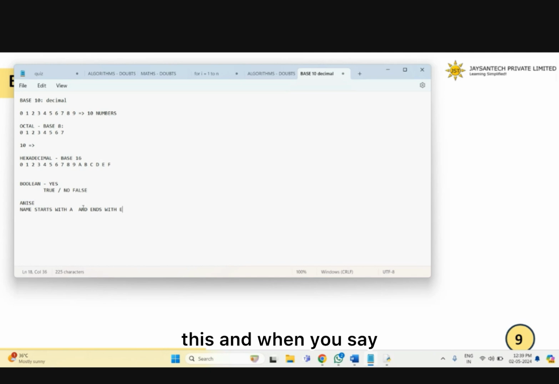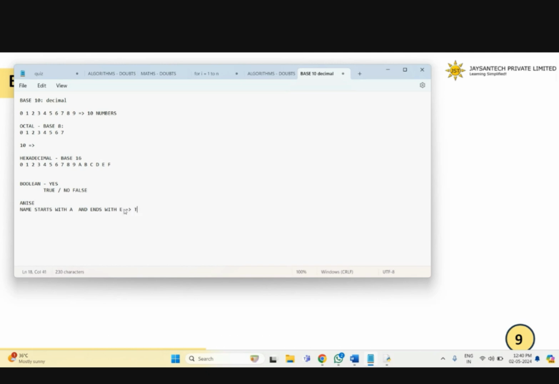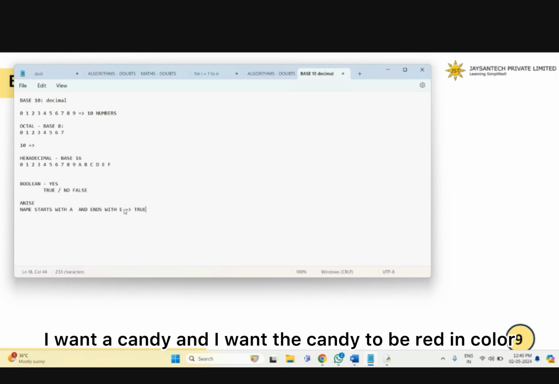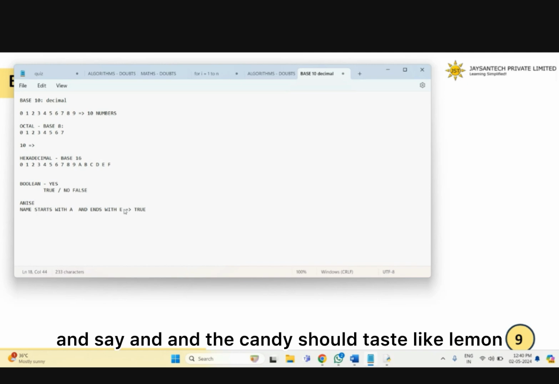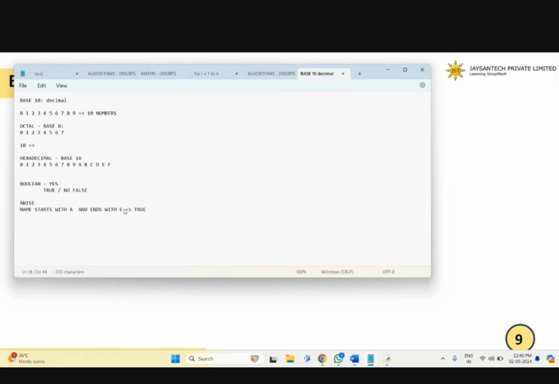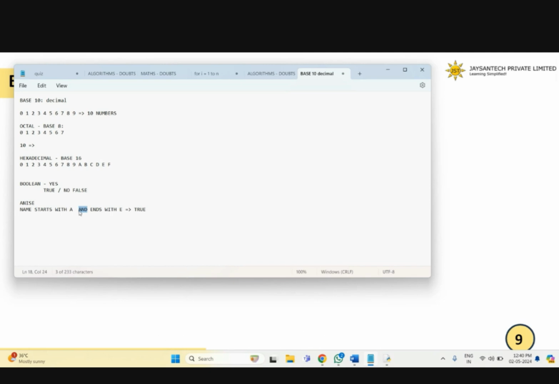So this and, when you say and, it means you need both the left-hand side condition as well as the right-hand side condition to be satisfied. Only when both of these are true, the total result will be true. It is like, how do you say, I want a candy and I want the candy to be red in color. So I want a candy which is red in color and the candy should taste like lemon. So that is my condition. I want it both to be red as well as have a lemony flavor. So that is where we use and. It's just basic English, right? When you say and, it means both this and that should be true.